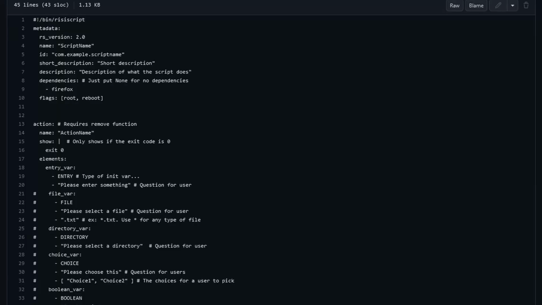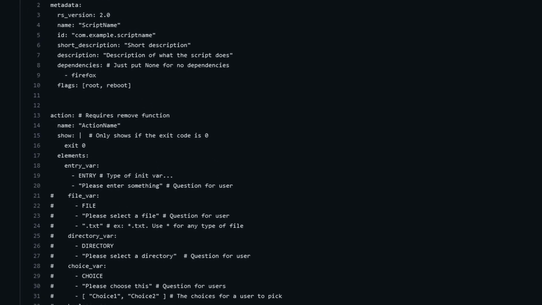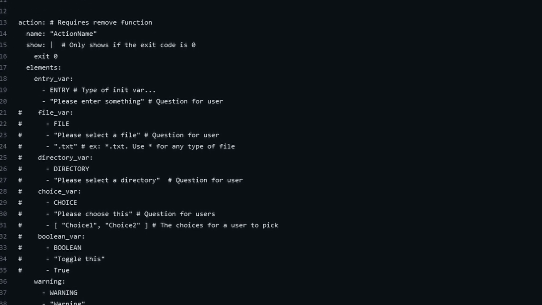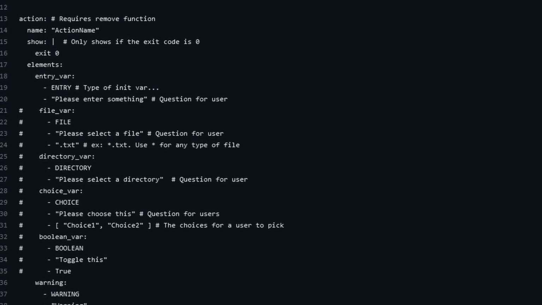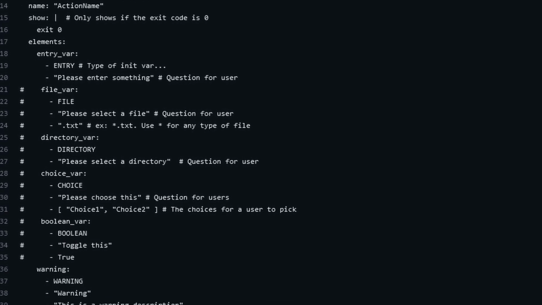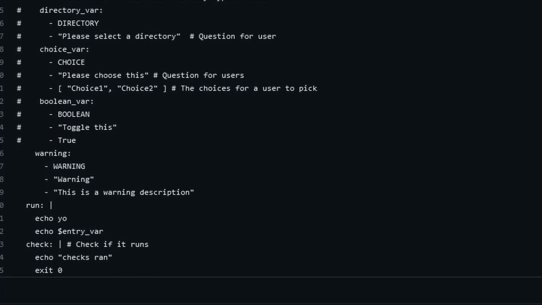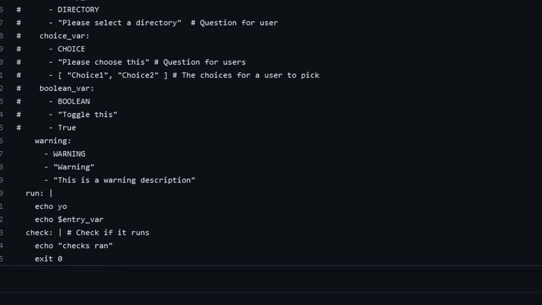So for risiScript 2.0, I decided to redesign how the syntax worked. Instead of having two types of scripts with different functions, I made it so that you can define your own actions, and every action would have a show function that determined whether or not it can be run in the first place. And then you would define your elements for passing arguments, and then the run function and the check function were both just pure bash to make it easier. And I removed my convoluted random syntax for checks. So that sounds great, right?